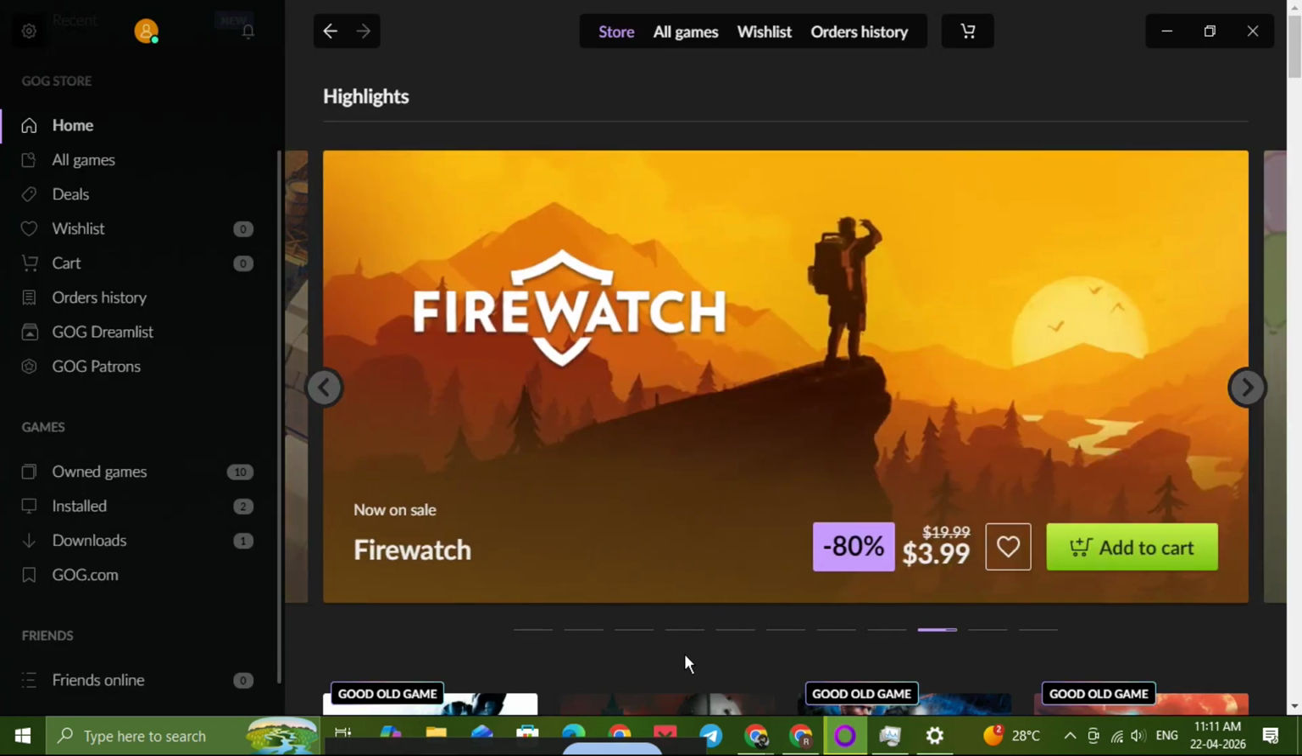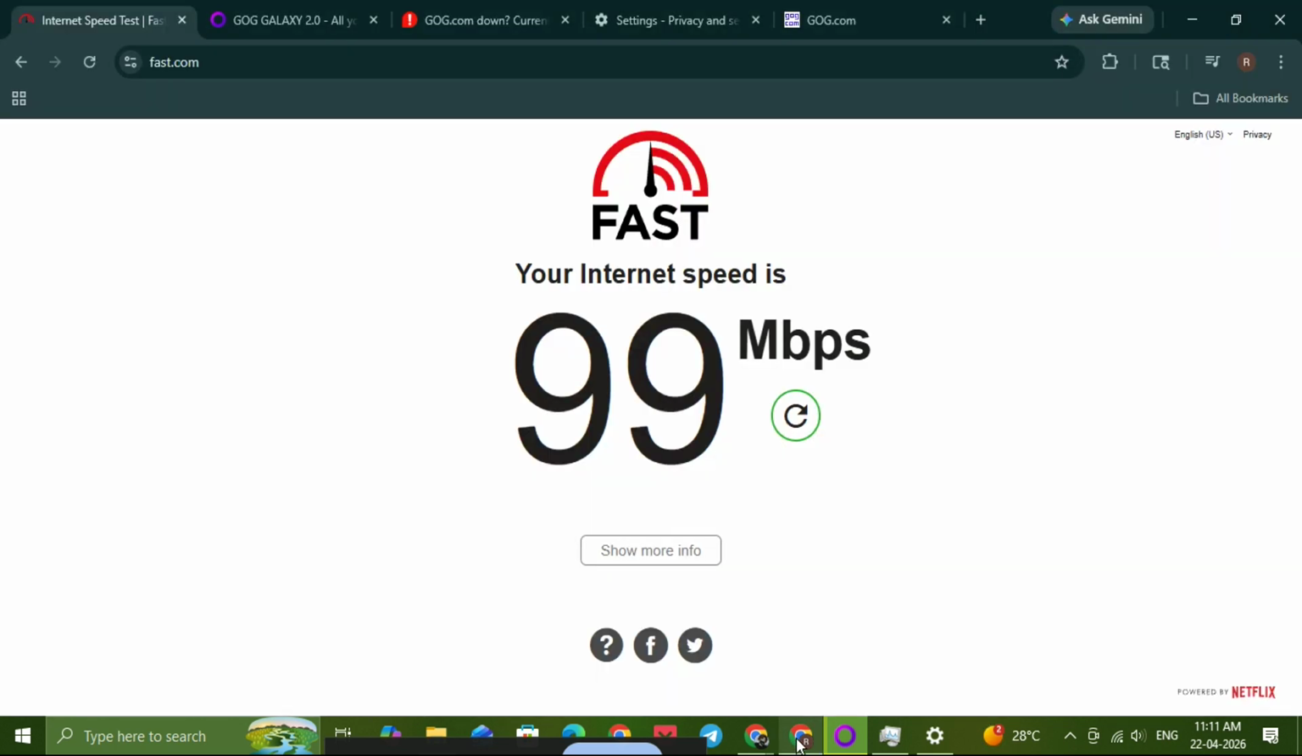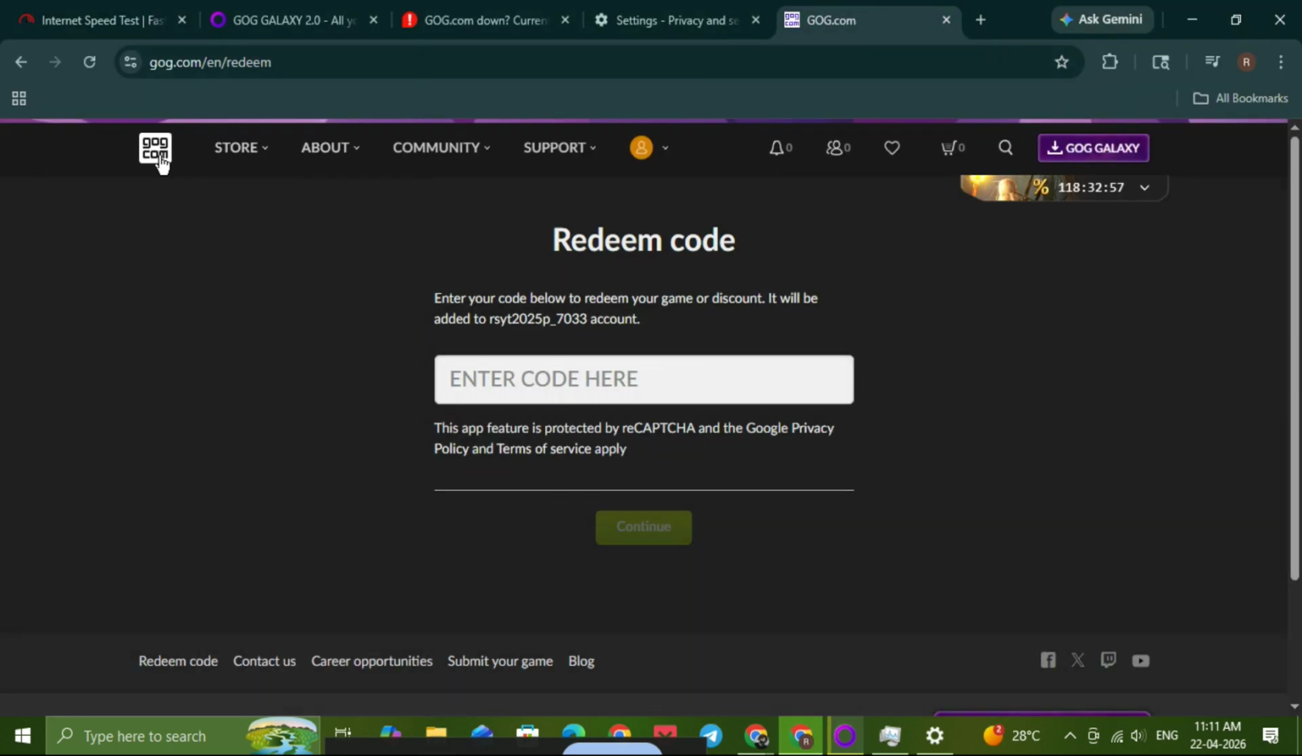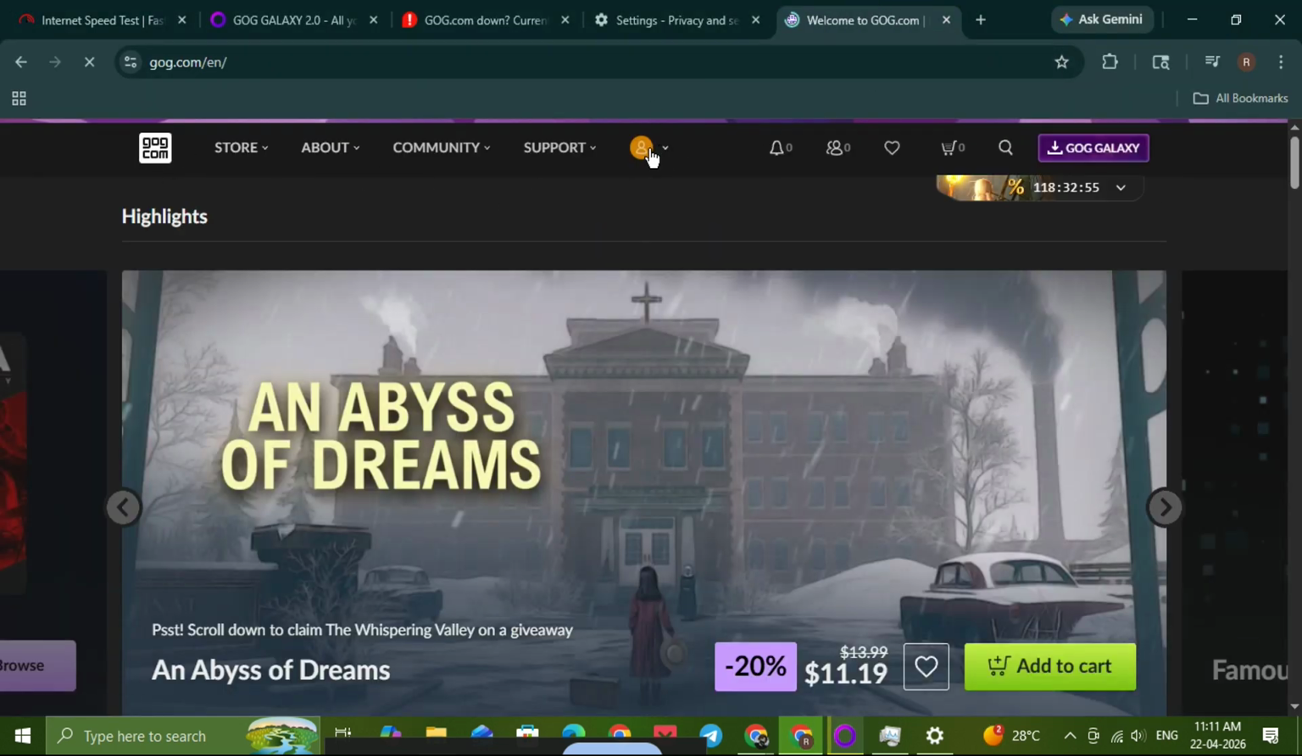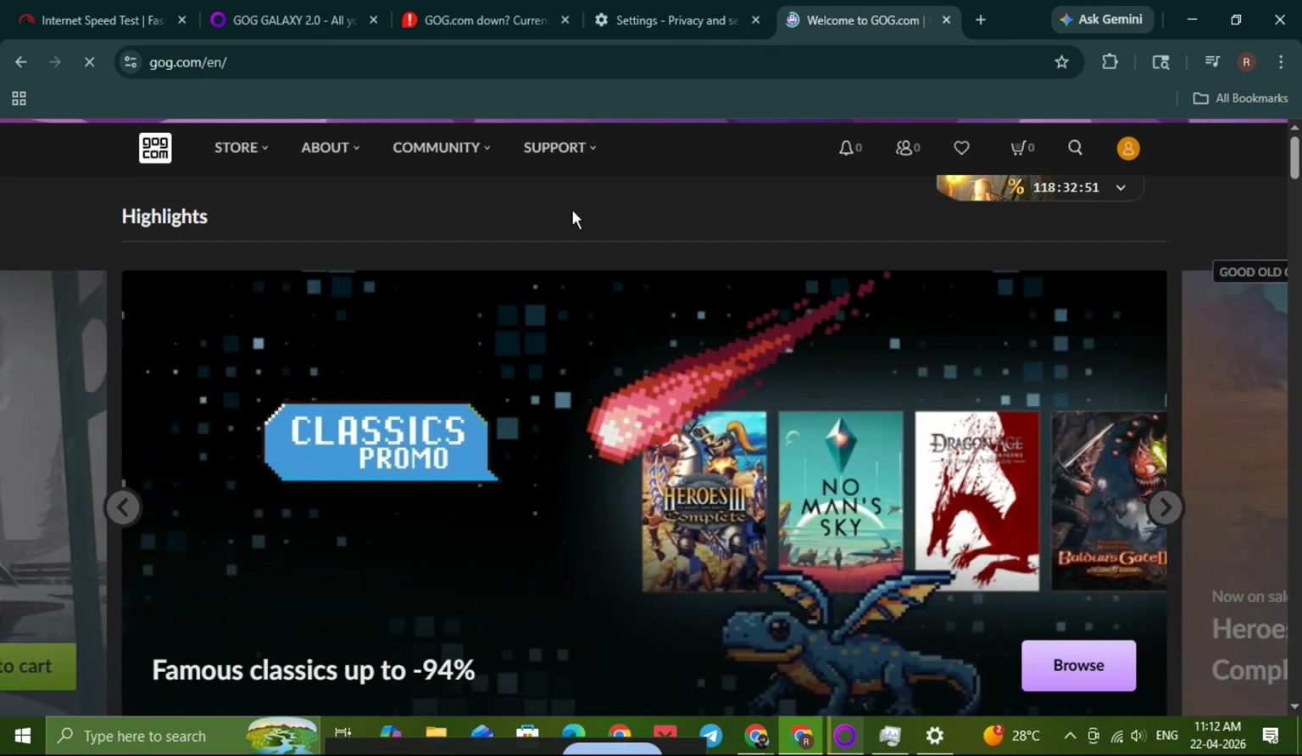If the launcher still is not working, try opening GOG in your browser instead. Go to GOG.com directly and sign in there. Sometimes the website works perfectly while the launcher is having a temporary issue. If the browser version loads normally, then you know the problem is likely with GOG Galaxy, rather than your account or internet connection.